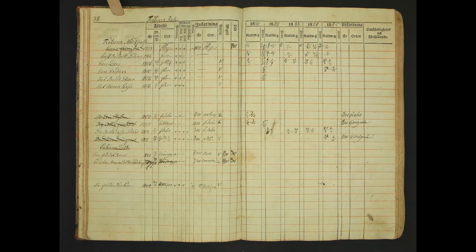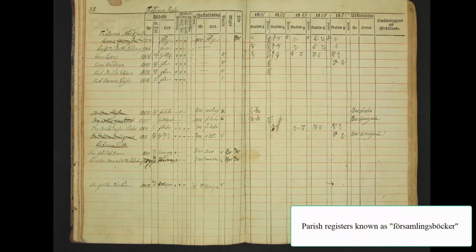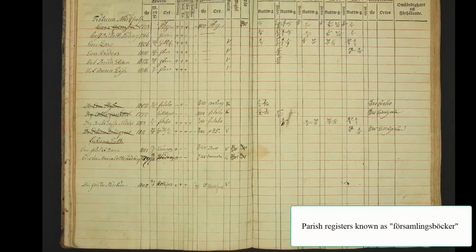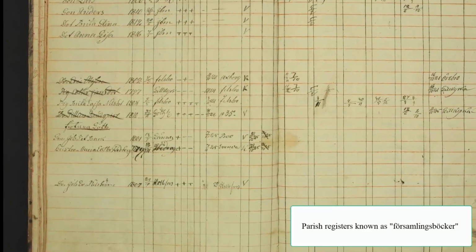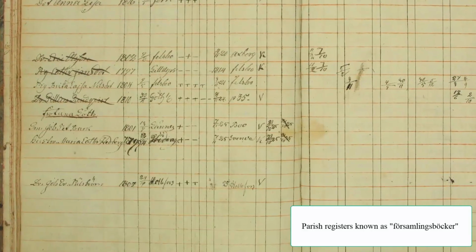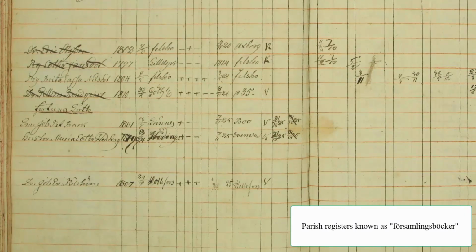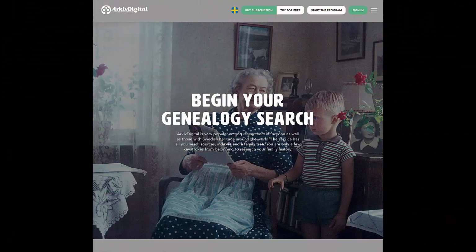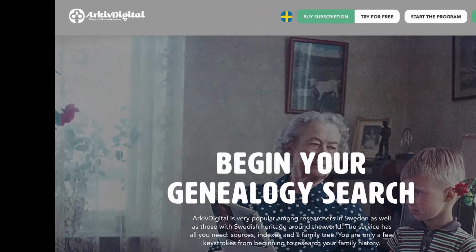The Swedish church kept detailed parish registers known as Församlingarboka. These registers typically include information about individuals and families within a specific parish. They contain details such as names, dates of birth, baptism dates, marriage dates, death dates, and often notes about occupations, residences, and relationships.